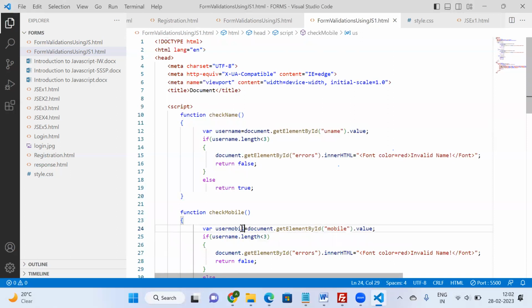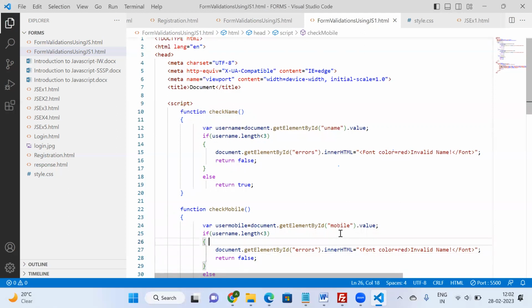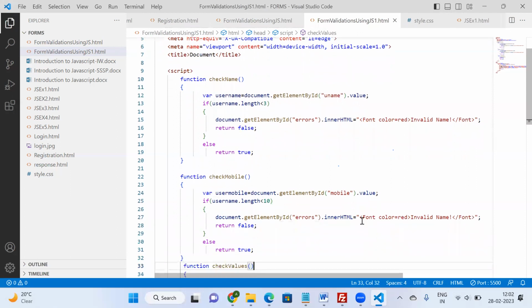So the variable is where we'll get whatever the user enters, and if it is less than 10, then we will be printing font, invalid mobile number.